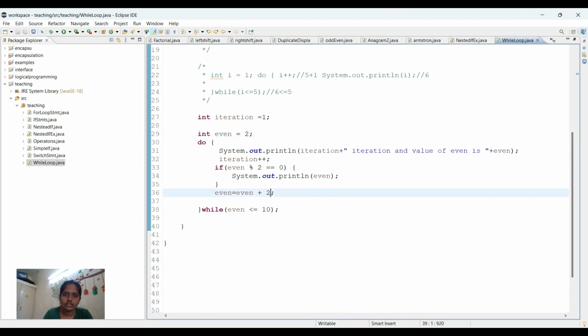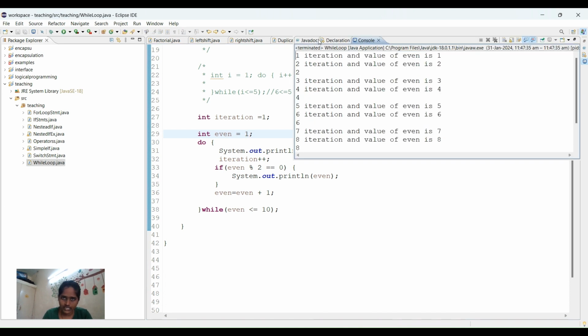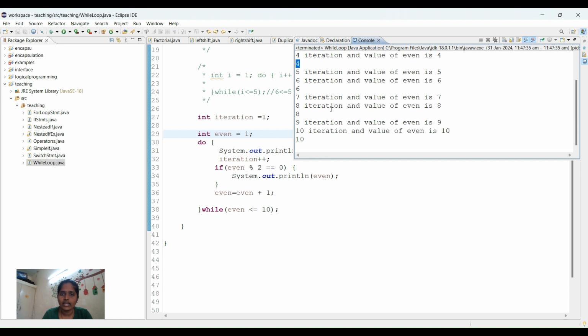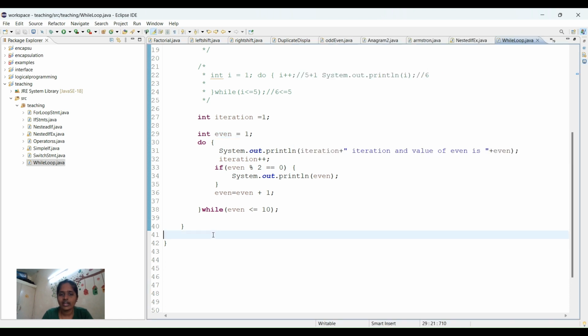If we increment the value by 1, with initial value 1, if I run the program, see here, first iteration, value of even is 1. Second iteration, value of even is 2, so that is an even number, so it printed the even value. Third iteration, value of even is 3. Fourth iteration, the value of even is 4, and it is an even number, so it printed 4. Like that, there are 10 iterations, and the 10th iteration value of even is 10. Now you understand? By using even modulo 2 equal to 0 with initial value 1, and then initial value 2.